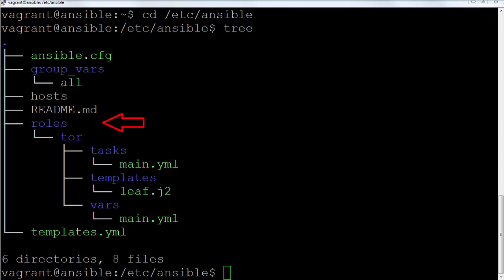The next directory is called roles. Ansible roles are an organizational construct. In the Ansible playbook, we will apply a role named tor. This keys Ansible off to the fact that it needs to look for a subdirectory named tor under the roles directory. For future roles, there could be other directories, like perhaps LB for load balancer and FW for firewall, whatever names we want. Under the tor directory are three subdirectories: tasks, templates, and vars.